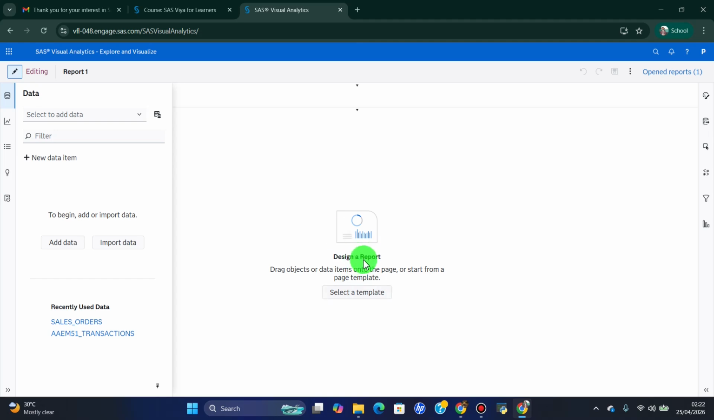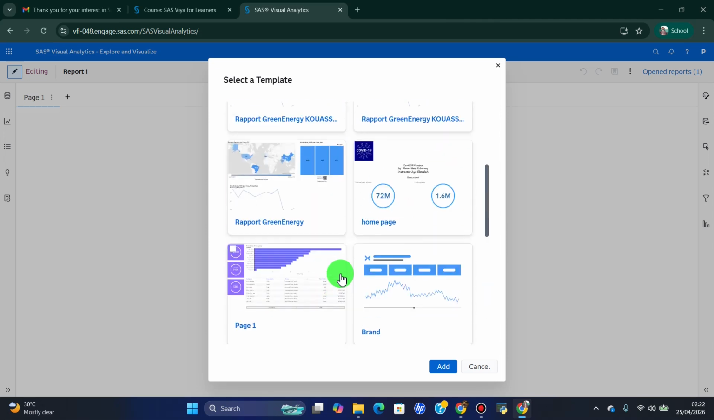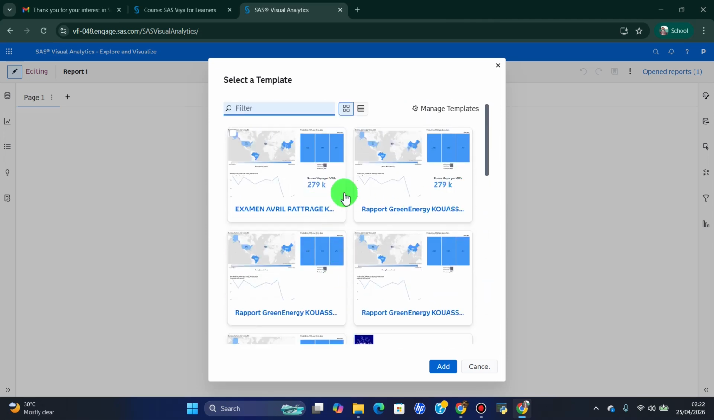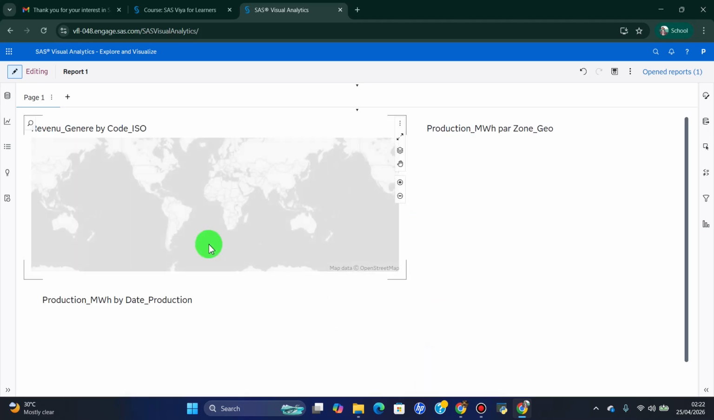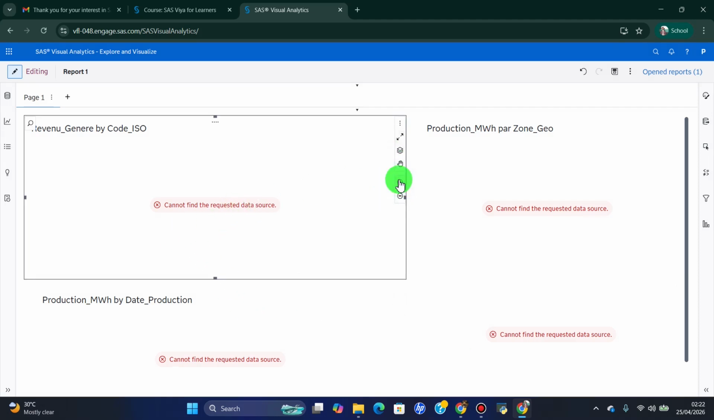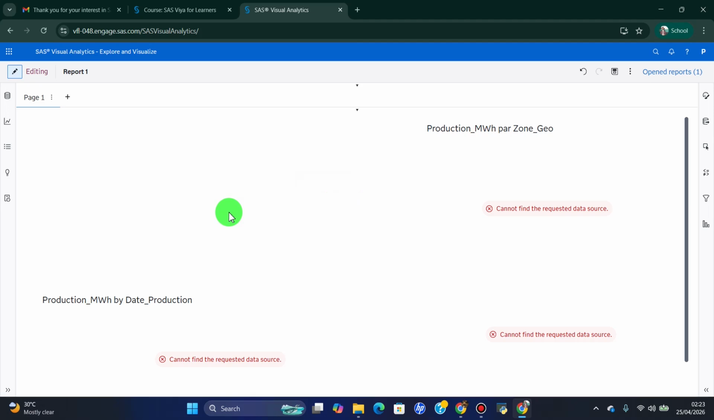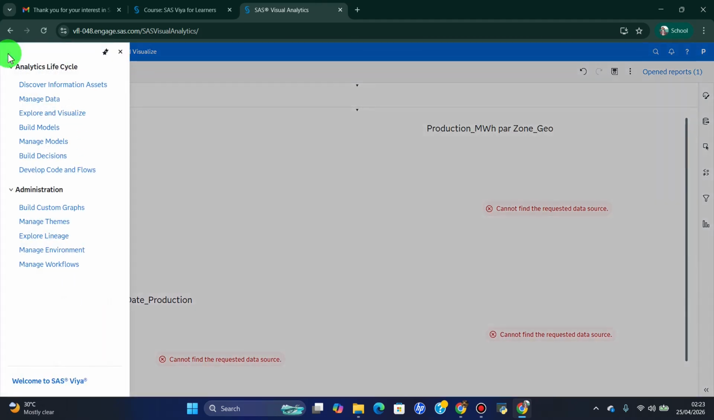You can also design a report by selecting a pre-designed template within the SAS environment. You can also select this one, and we can see all the templates are here, but we haven't selected anything yet, and we haven't done anything. We can also zoom in, remove it, or even delete it if you don't want anything. And let's get back to the other things.